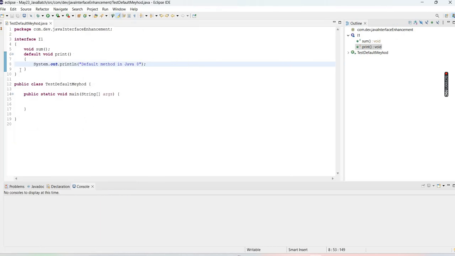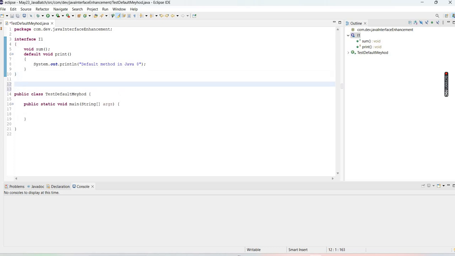And now who is going to implement? The default method has its implementation itself. Now, who is going to implement the abstract method? The abstract method is going to be implemented by the implementing class, the child class. Now we'll create one class.